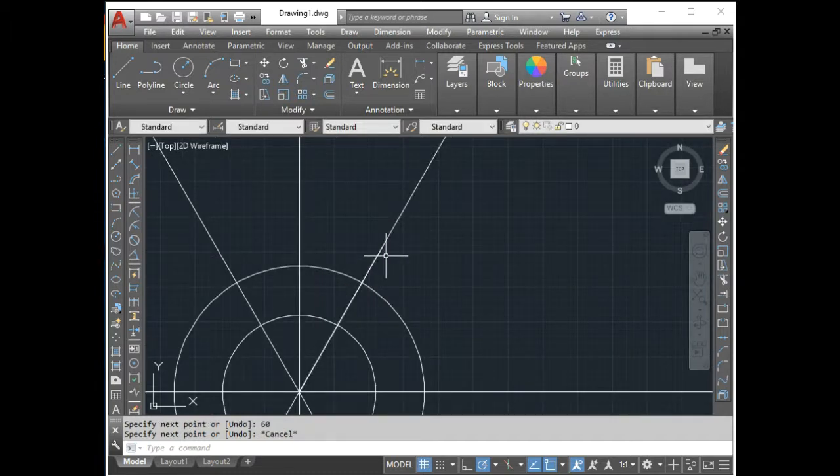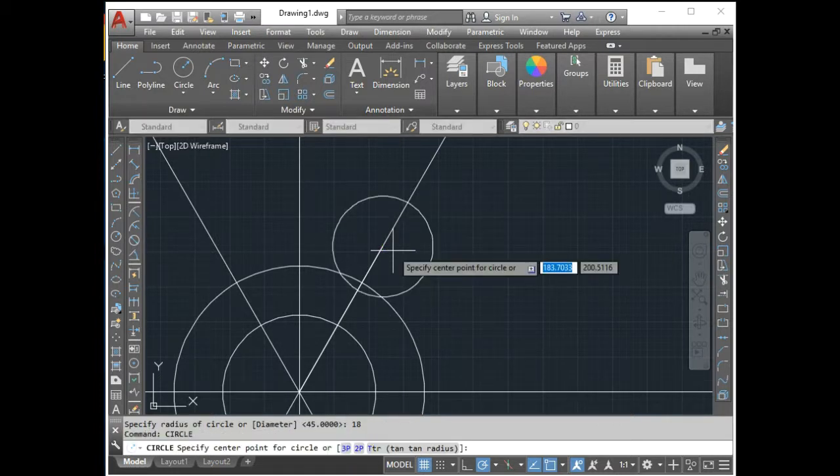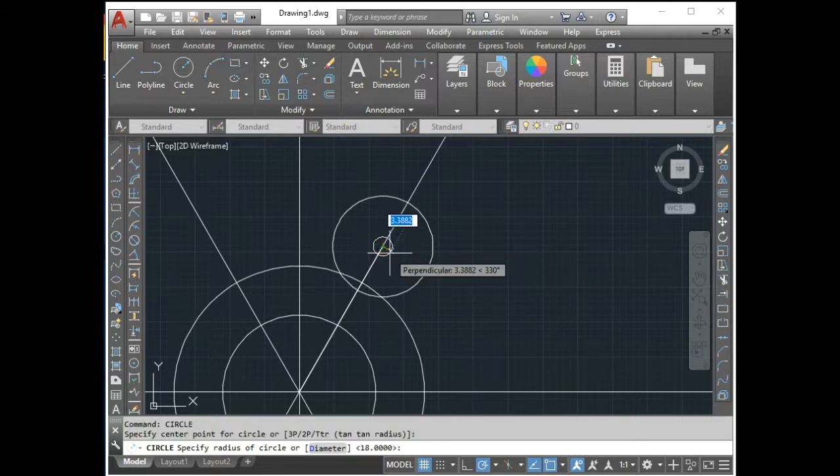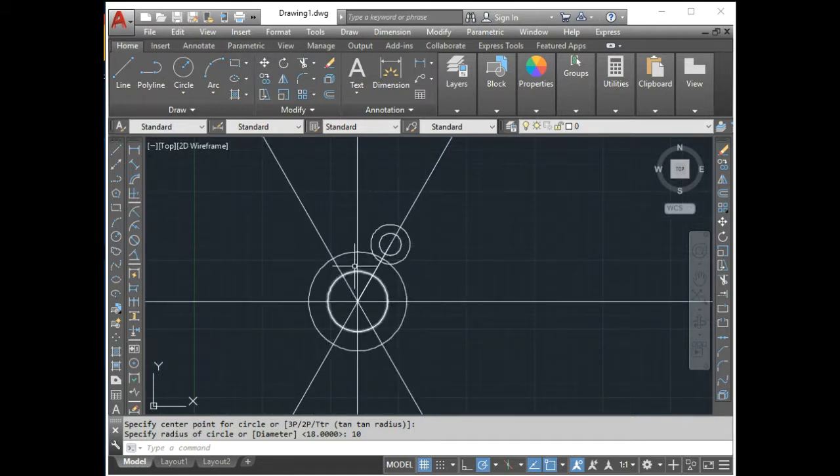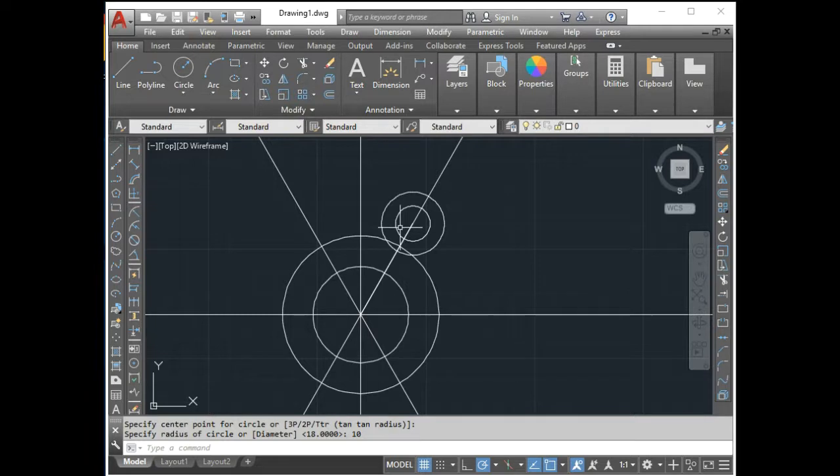So take a circle from this end point with a radius of 18, and take another circle at the same end point with a radius of 10. Similarly, take these two circles in all the directions. I'm using polyline for this circle only, because we want to trim this circle.